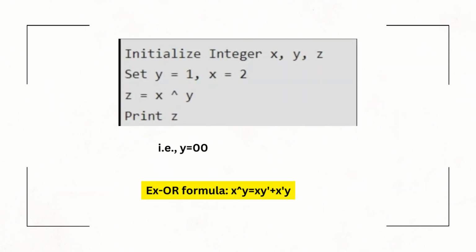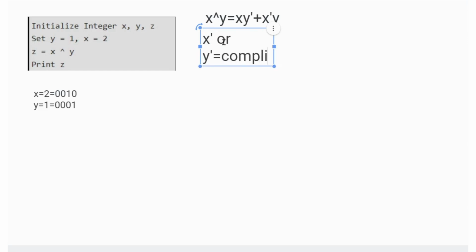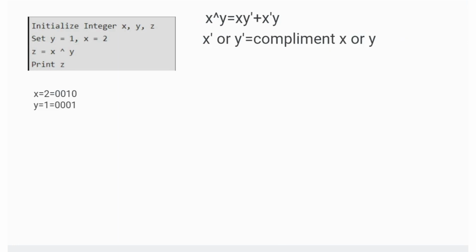So this is our first question. Here we need to convert 1 and 2 numbers into their binary values and perform XOR operation between those binary values. XOR operation formula will be x y bar plus x bar y. And x bar and y bar are nothing but complements of x and y. That is, if x equals 0, x bar will be 1, and if y equals 1, y bar will be 0.